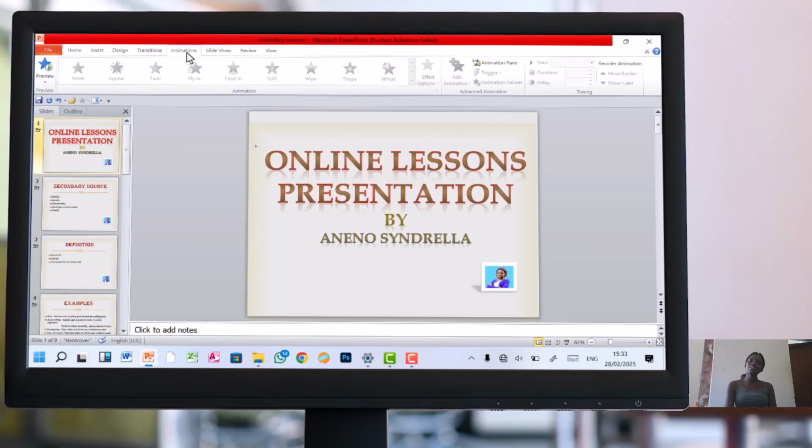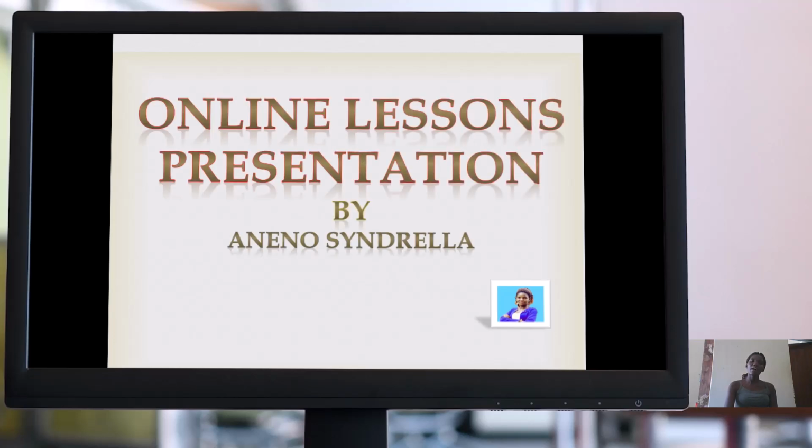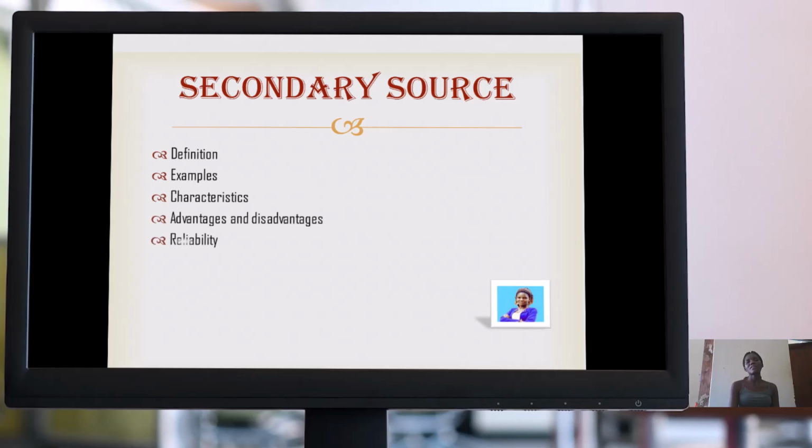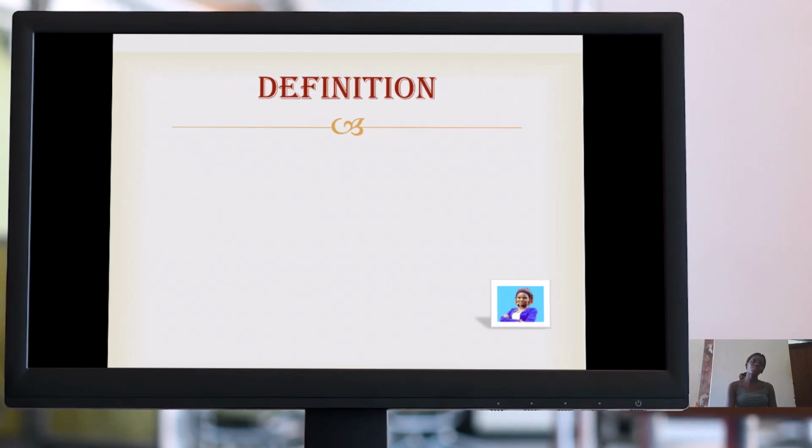In our today's video, we are going to look at the secondary source. We have been looking at the sources of information from the information literature, and then we are in secondary source. Secondary source, we will be looking at the definitions, we will be looking at the examples and the characteristics. We'll also look at the advantage and disadvantage, and then the reliability of this source of information.